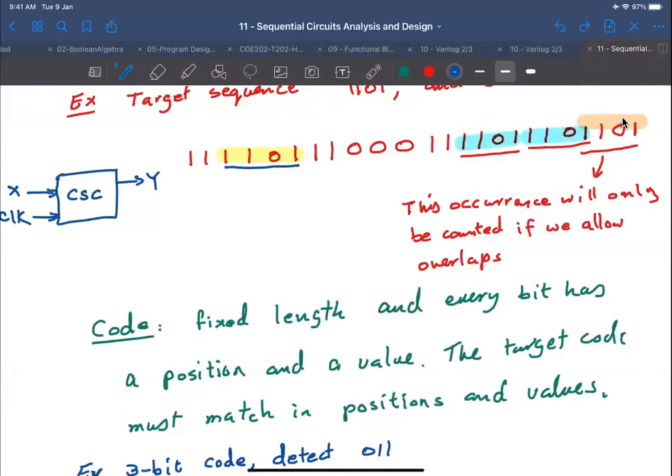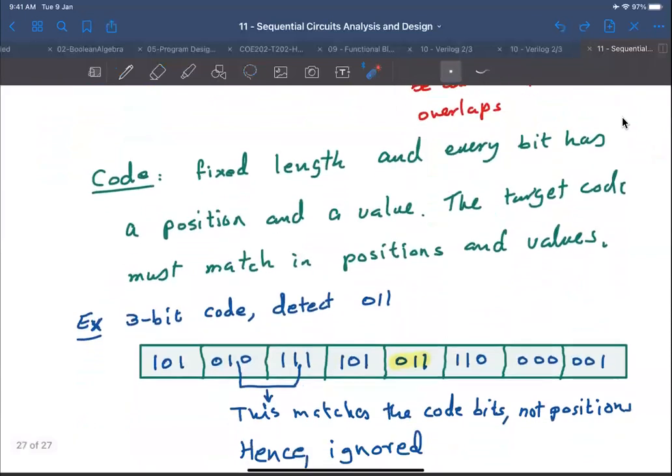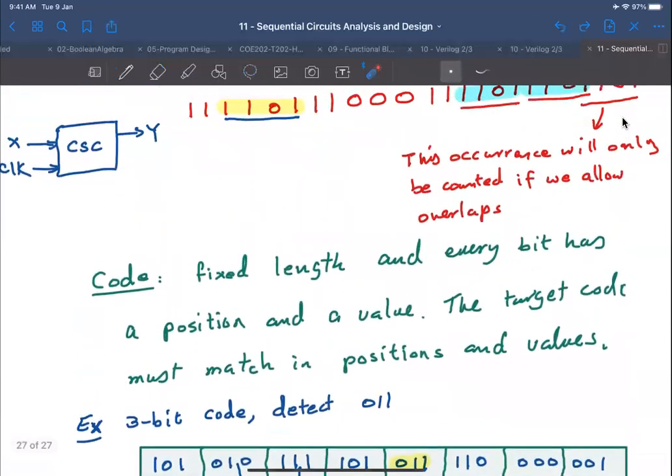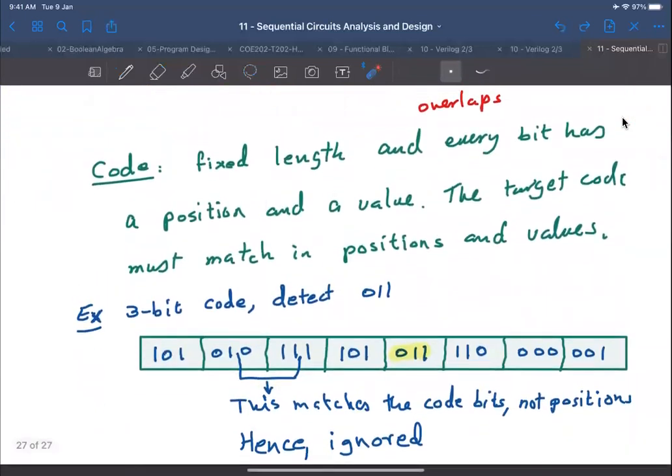So the target code that you're looking for must match both the weight as well as the value. Let's take an example: a 3-bit code that detects the code 011. In the code, we don't treat it as one big chunk string. No, we divide our code into words. Each word has 3 bits, which is one code sample.